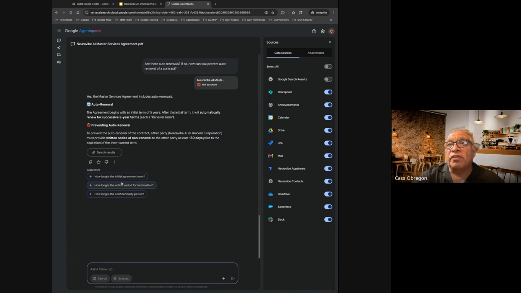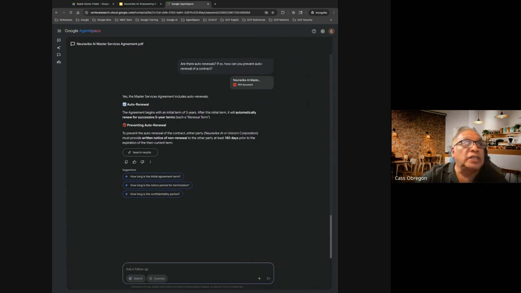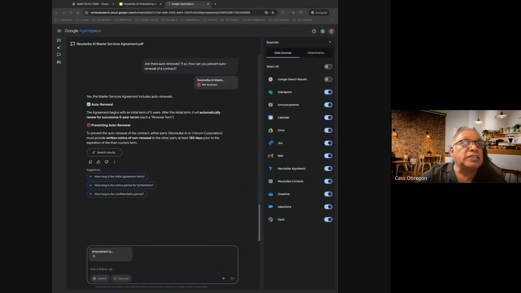And then of course, further follow-up questions: how long is the initial agreement? How long is the notice period for termination? How long is the confidentiality associated to this? All very important as well. Now, in addition to that, let's say that I'm doing an amendment against this, right? So let's go ahead and grab an amendment contract and the original contract. And then now I want to do a comparison between the two.